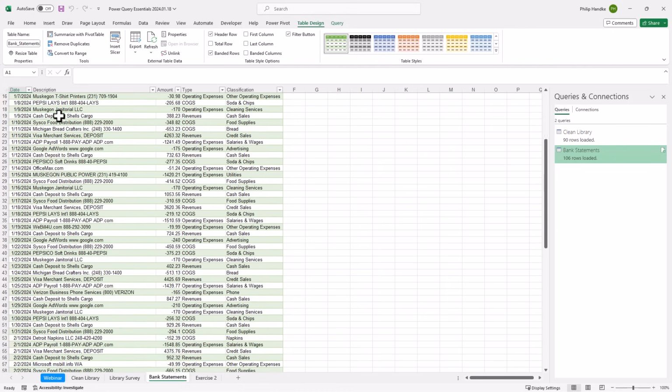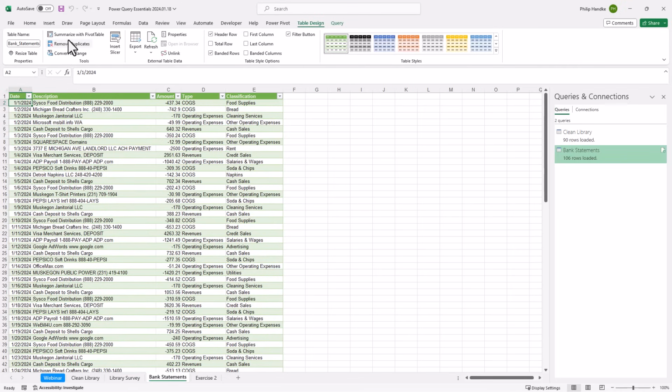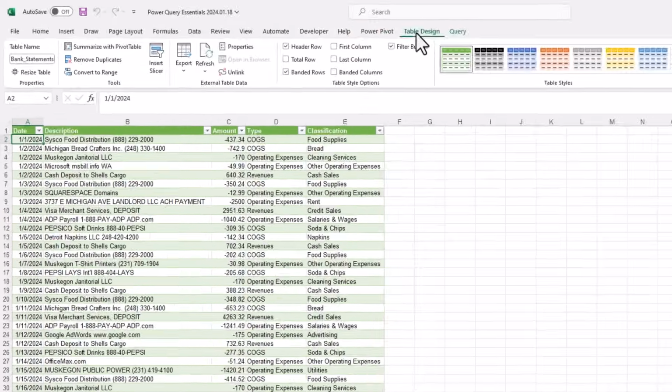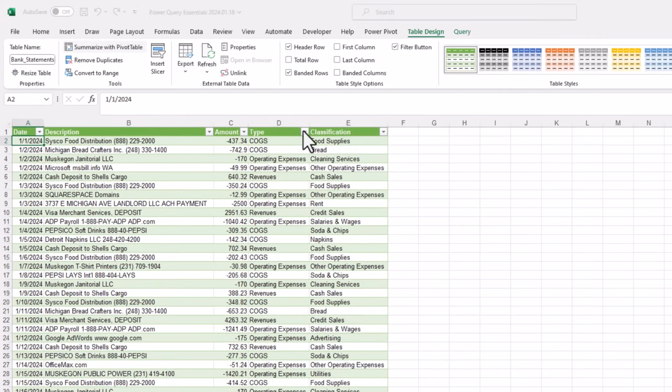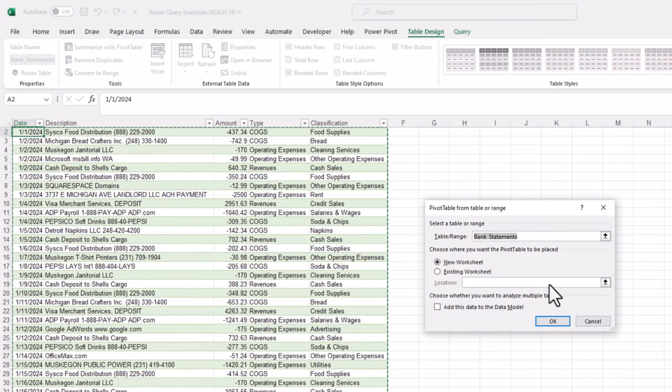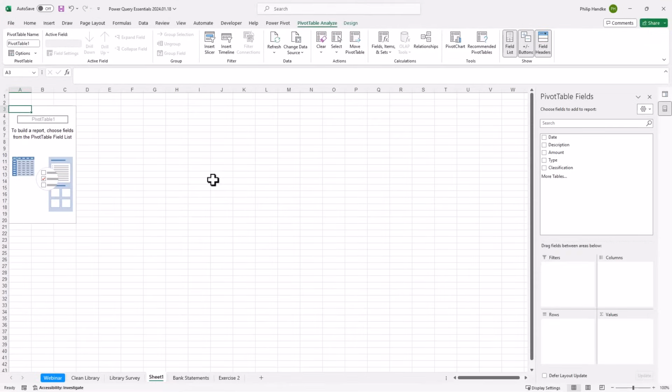Great. What I'm going to do is I'm going to click anywhere in the table here. We're going to click Table Design, Summarize with Pivot Table. Okay. Table range bank statements. Hit OK. Great. All right. So we're in our pivot table here.